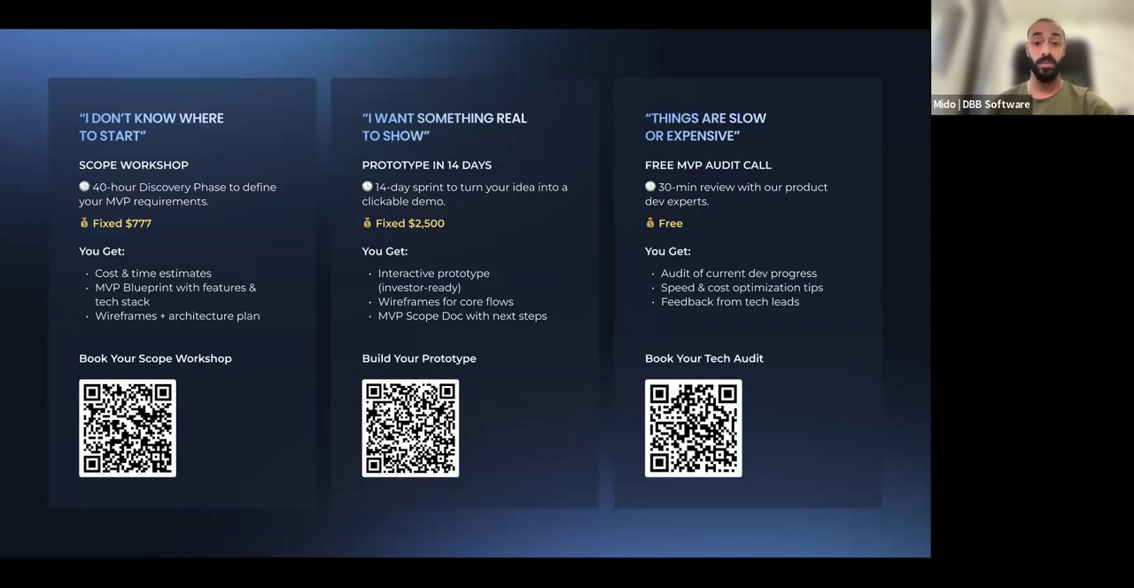I want something real to show. Okay, so maybe some people actually have documentation, some people have completed the scope document, and now you're in the prototype phase. You want something to show to partners, you want something to show to investors, and time is very important here because it's the beginning of your product, the beginning of your business. So after 14 days, which we mentioned the first 2 weeks, you already have the skeleton, you already have the prototype that you can interact with. You have the wireframes, you have the scope for your product, so you understand what will happen in the next few weeks. That would be the prototype in 14 days.